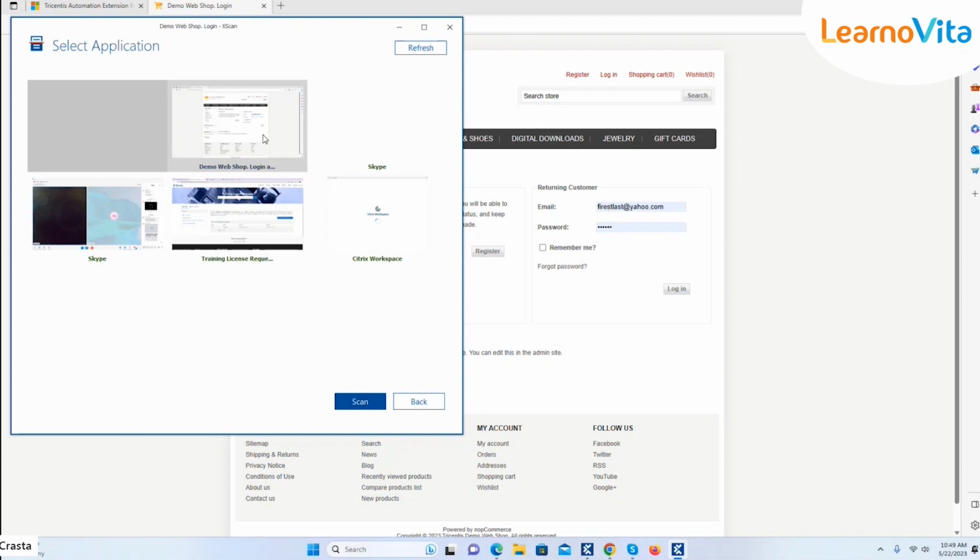So this will automatically save my previous one, and then it just starts a new one. When I click scan, I had this open and I had scanned the demo shop. But if I choose another one and click scan, automatically whatever I've done here will get saved. Yeah, the other one will be saved.